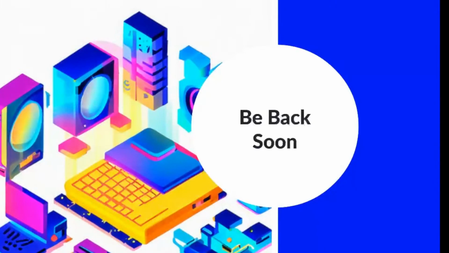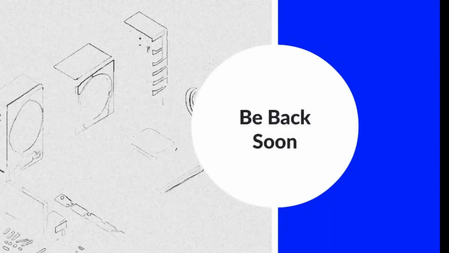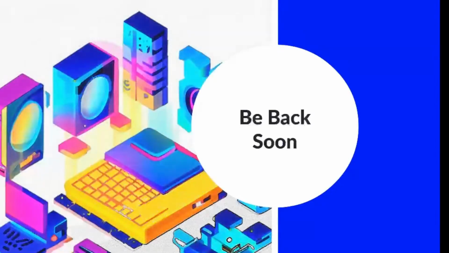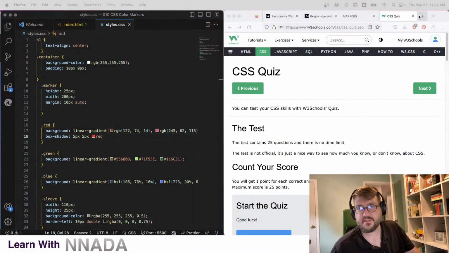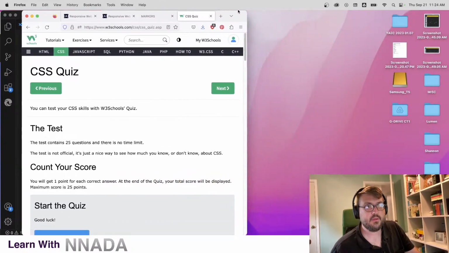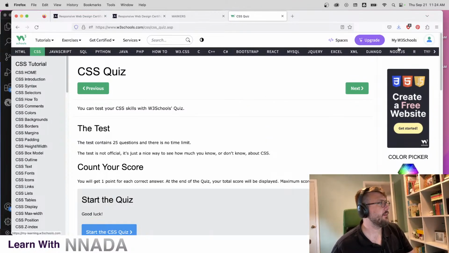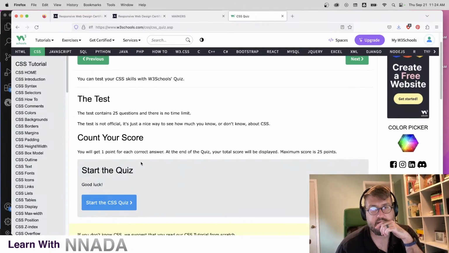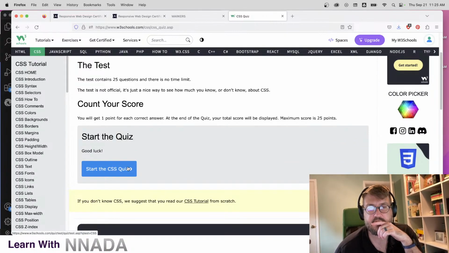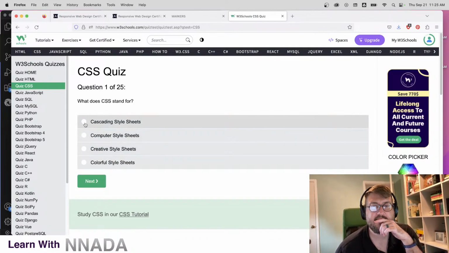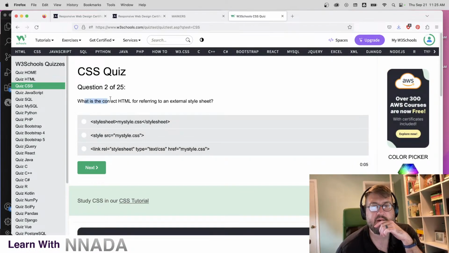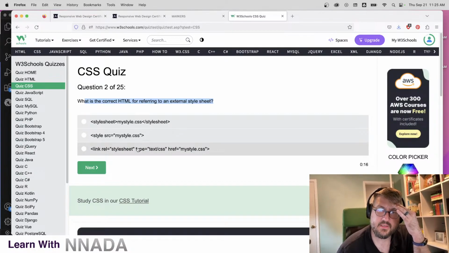Let's do a little quiz here. Let's see how far into the CSS quiz I can get. I should do that. Okay. Let's do as fast as I can. And then I'm gonna go eat lunch. Cascading style sheets. Got it. What's the correct HTML referring to external style sheet? Oh dear. Link. Well, that.